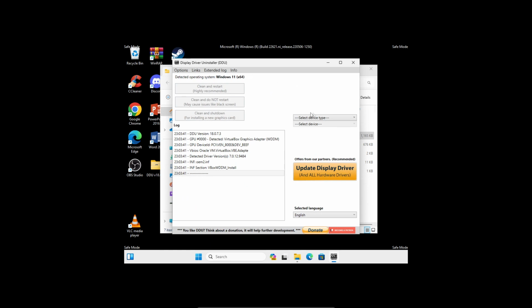Okay, so now here, select a device type and then click on your GPU. Once you click your GPU, it should already detect whether it's an AMD, an Intel, or an NVIDIA GPU. So once it's detected, you're going to click on clean and restart. So just click on that. For me, it's not showing because I'm using a virtual machine.